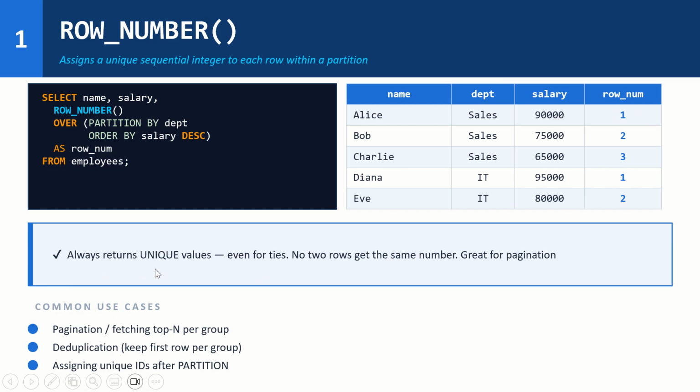The row number always returns a unique value, even for ties. This is very important, and this is one of the defining features of row number. For example, if Bob also had 9,000 salary, then Bob would get row number 2 instead of 1. So there is nothing like ties when we are using the row number function. No two rows can get the same number. This is very important, and this is very useful for pagination.